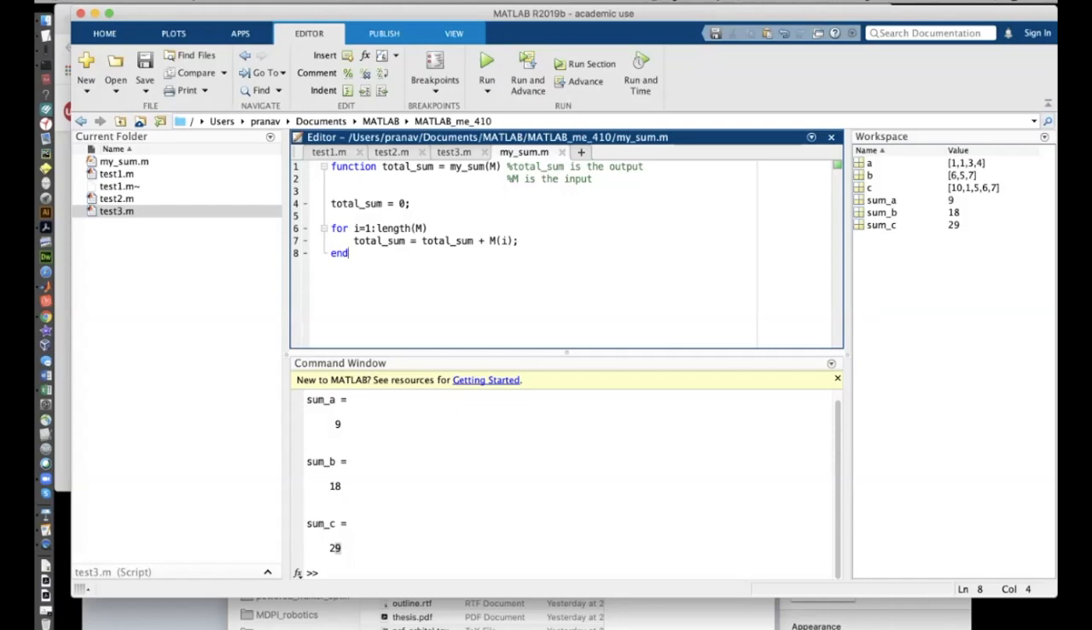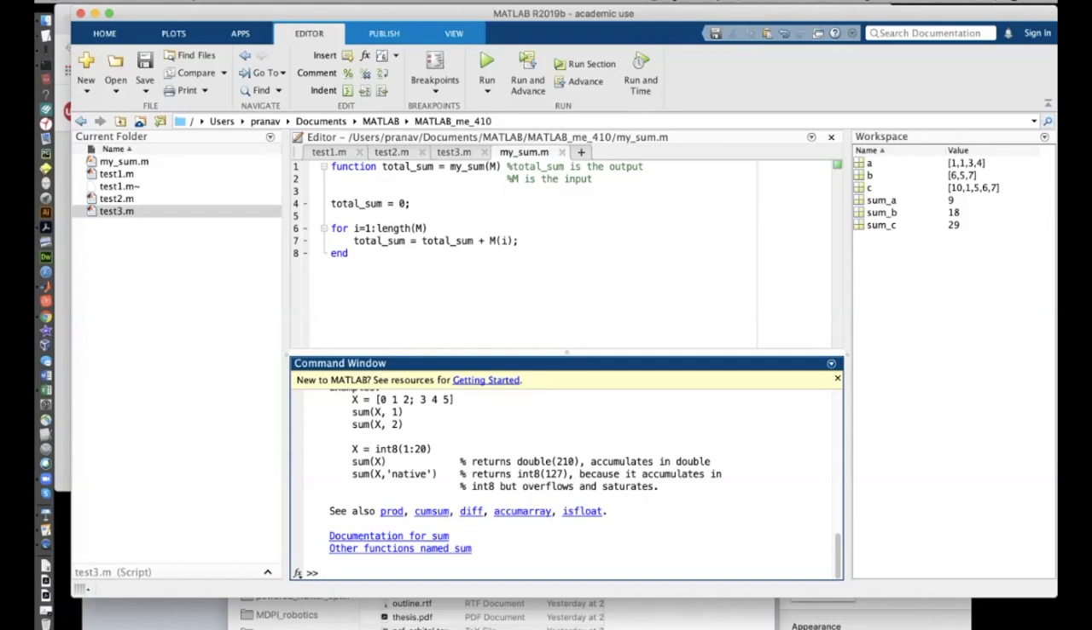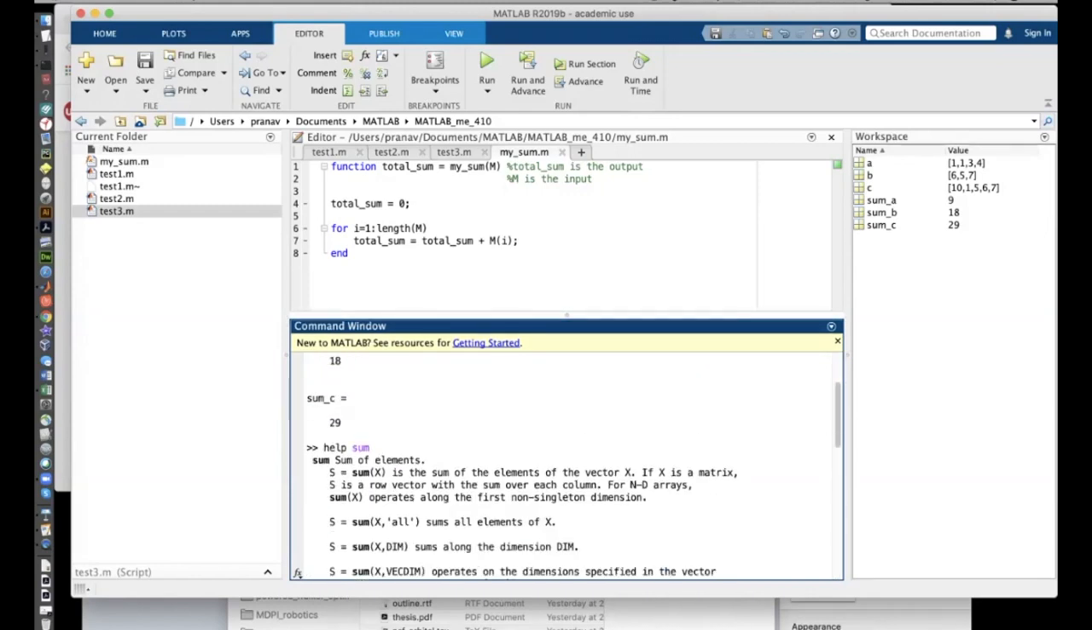So even though I showed you how to write my sum, if I was to write this by myself for a different project, I would not really write my sum. I'll actually search MATLAB to see if there was any function called sum. So if I write help sum, then you can see it says sum of elements. S equals sum of X is the sum of elements of the vector X.